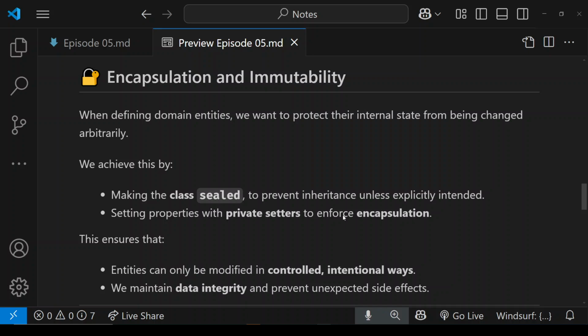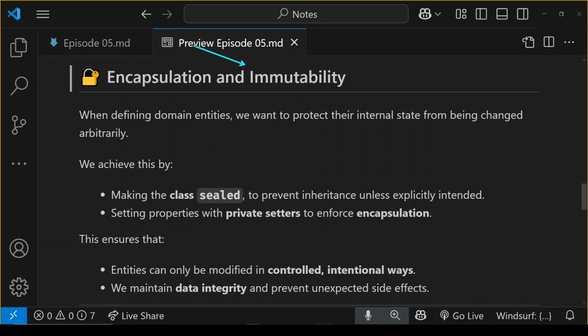Next, another thing that we want to talk about, encapsulation and immutability. So immutability means something that doesn't change, right? Immutability. So when defining domain entities, we want to protect their internal state from being changed arbitrarily. So we can achieve this by doing two things. First, making the class sealed to prevent inheritance unless explicitly intended.